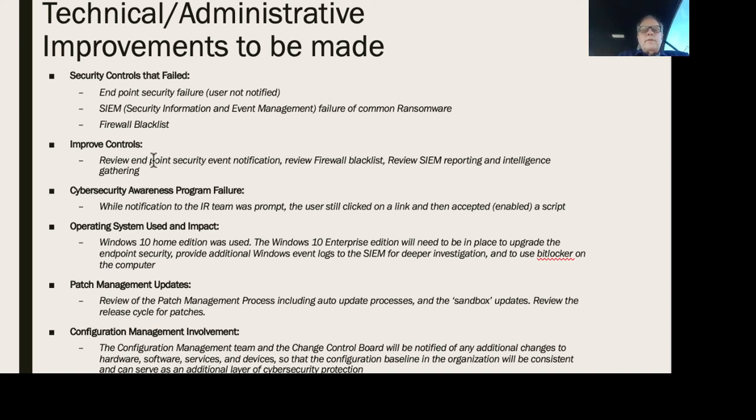So for improvement of controls, we need to review the endpoint security, the event notification, the firewall blacklist, the SIEM reporting, and the intelligence gathering of our system. Cybersecurity awareness program failure: while the IRP worked out fantastic, our users still clicked on the link and initiated the attack. So we need to do some additional support and training for users regarding that.